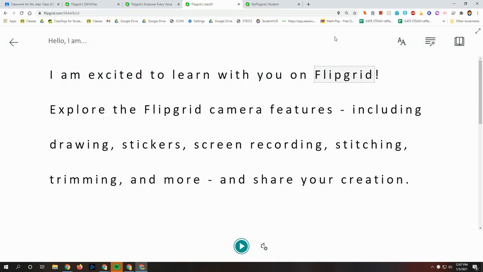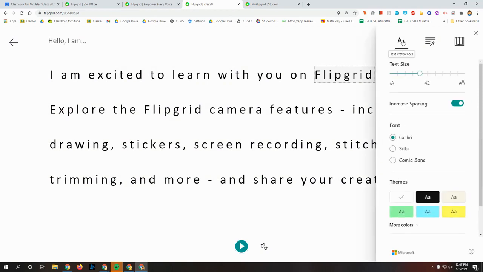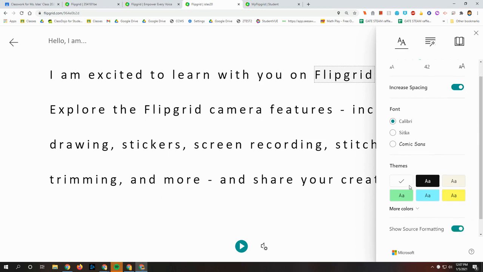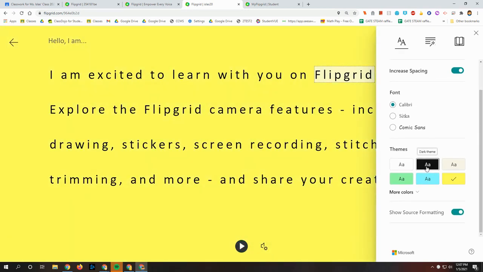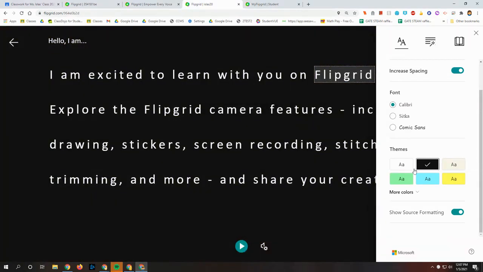You can find some more options for Immersive Reader at the top right. This first one is all about text. I could change the text size. I could increase spacing, change the font, or change the background color, whatever makes it easier for the student to read.